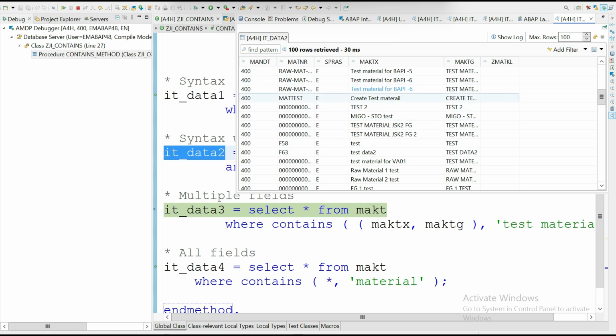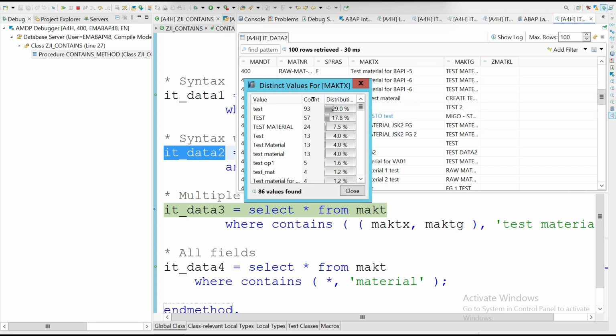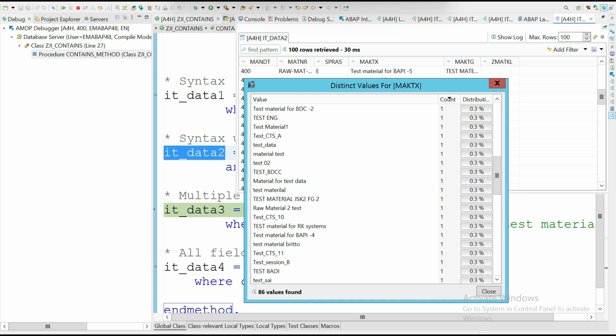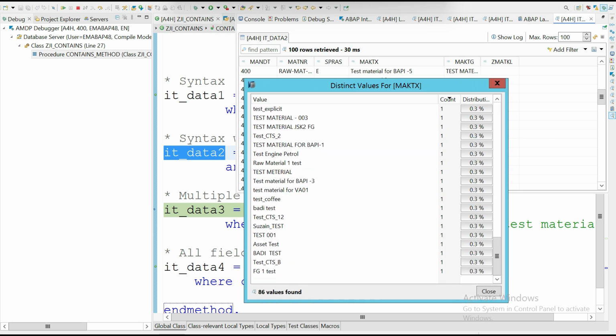I have a test, create test material, middle of the statement, end of the statement, because it's a contains. So wherever your input search or input word is present, it just fetches those records also as your output. So right click, and to make it easy to understand or analyze, you can go with the distinct values. So here you can go through it and find exactly what values it fetched based on your input value.